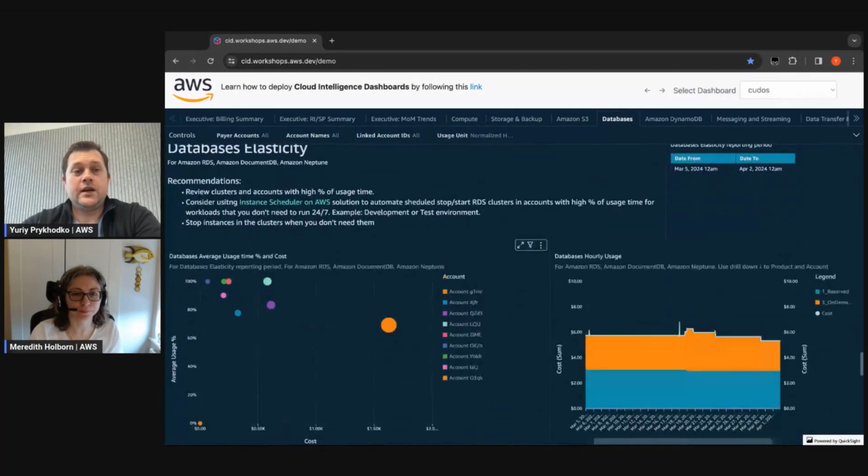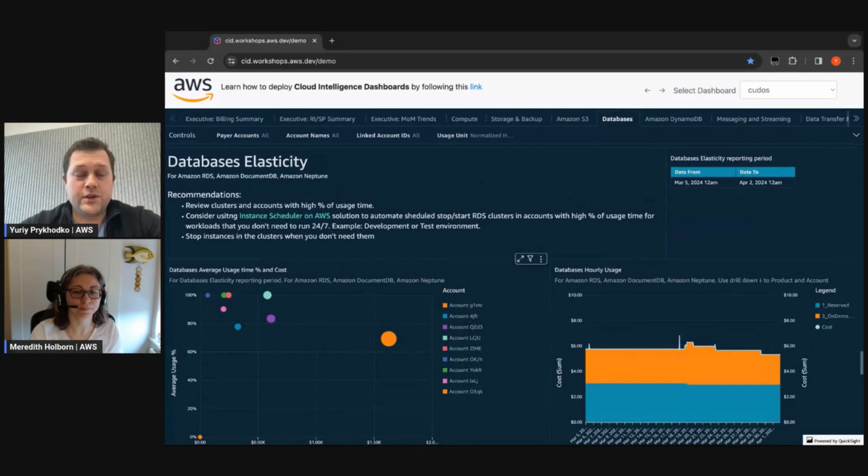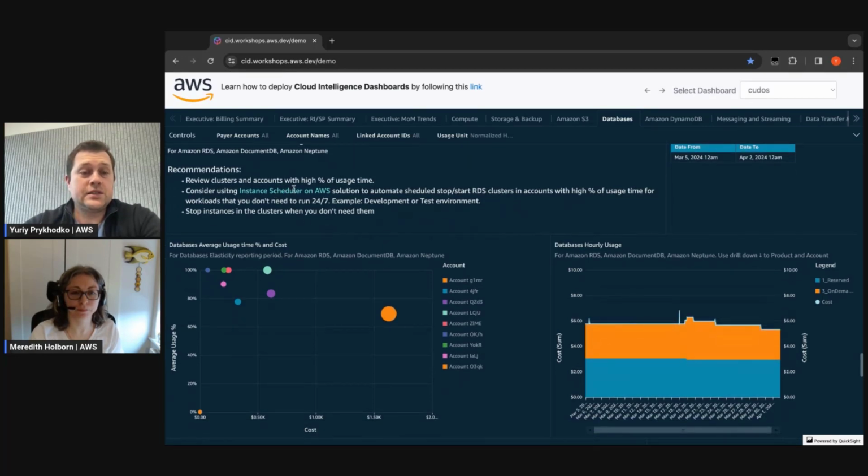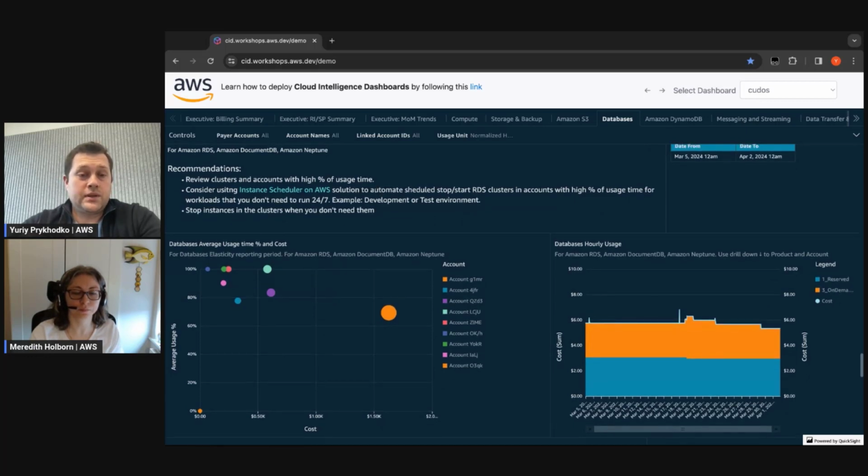And actually, databases can be stopped when you don't need them as well, right? Not just EC2 instances. Yes, services like RDS, DocumentDB, and Neptune support stopping of the instances. So if you run databases in dev, test, staging accounts where you don't need them 24/7, you can actually stop them. For example, the Instance Scheduler solution supports RDS out of the box. So you can just tag your instances by using this solution, and it will stop tagged instances based on the schedule which you define.